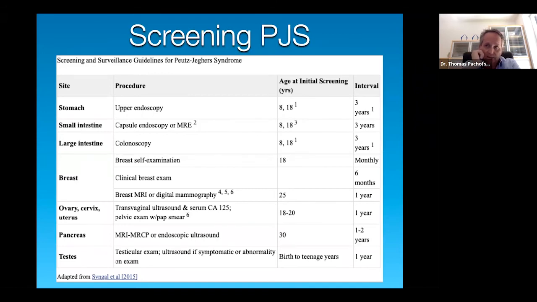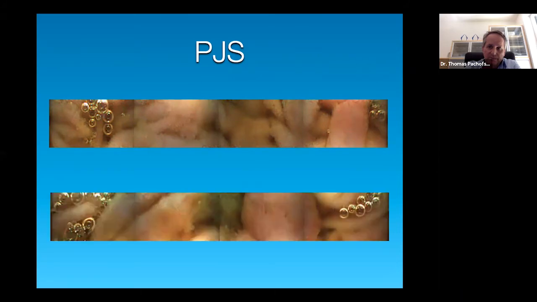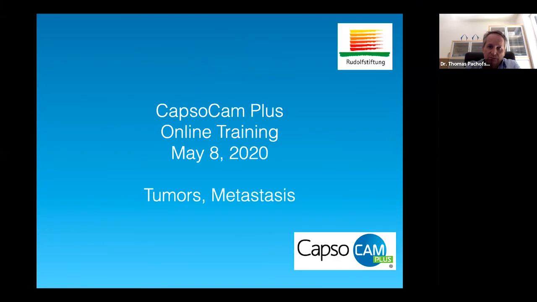And the second part in this session is the screening of Peutz-Jeghers syndrome. And this is the surveillance guide for Peutz-Jeghers patients which says, for the small intestine, capsule endoscopy or MRI every 3 years. And so do we. We make first capsule endoscopy every 3 years. If we find some bigger polyps, we try to go on with enteroscopy and polypectomy. So some pictures here. You have a pedunculated polyp. This is, you know, the head of this polyp.